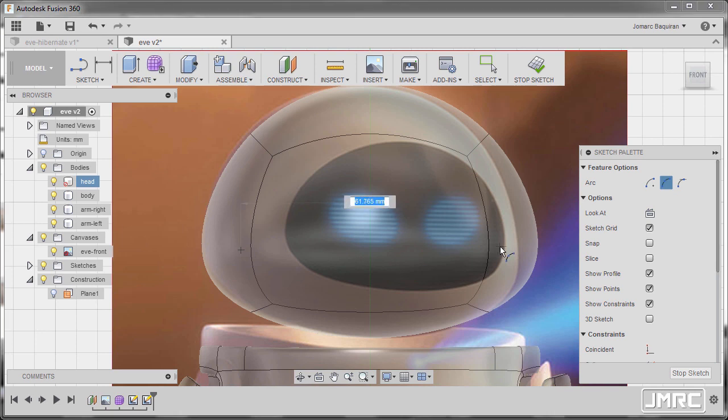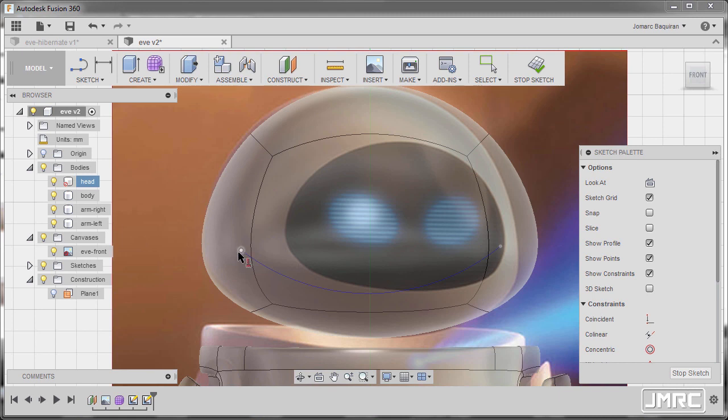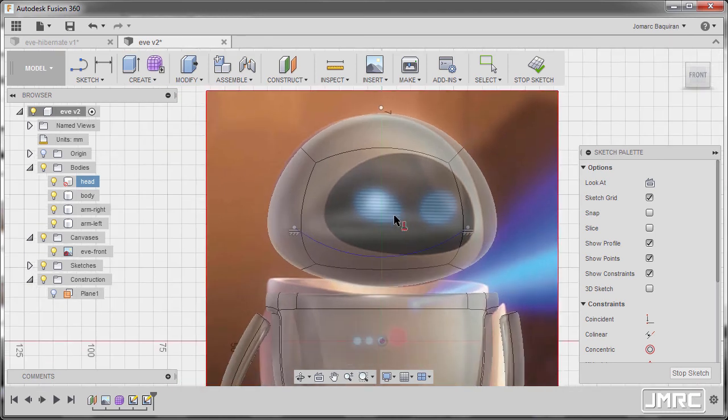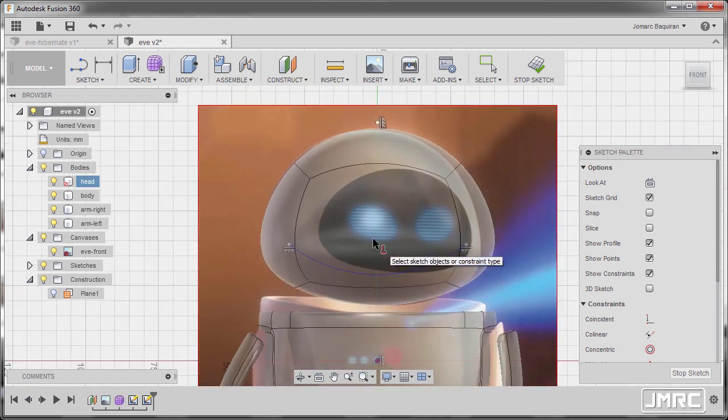Left click here and left click here. And left click here. And going to constraints, selecting horizontal vertical, selecting this point and this point to align them horizontally, selecting the center point and our origin, align them vertically.